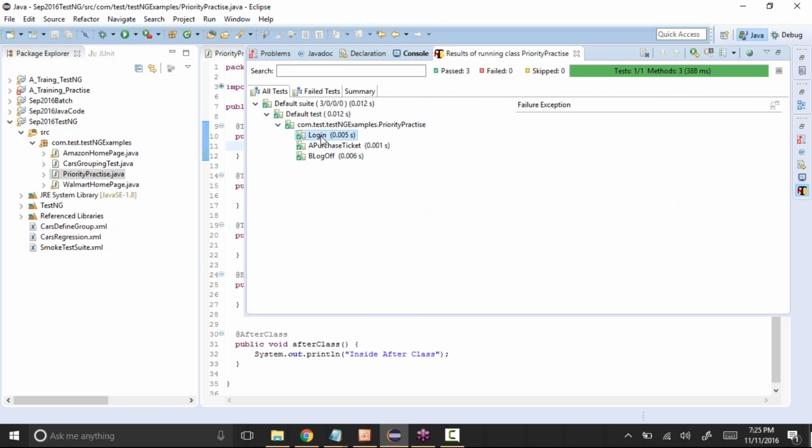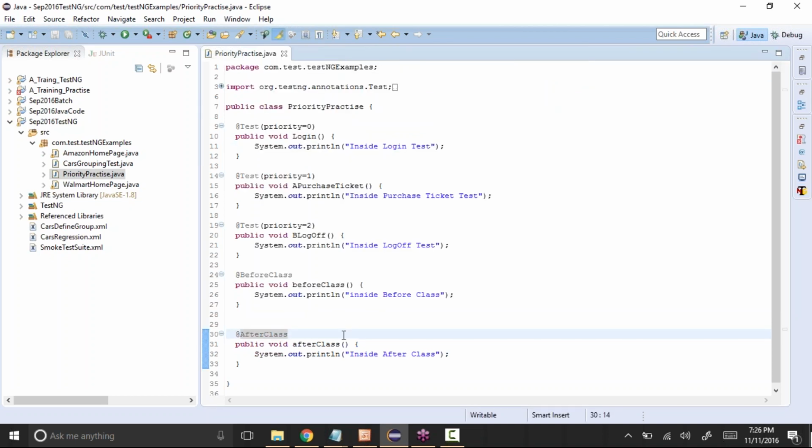Okay, see, now it executed login, then purchasing the ticket and logging off. Even though purchase ticket is first in the alphabetical order, it didn't execute that first. Instead, it executed the login, then purchase, then log off. So this is how you can set the priority of how your test needs to be executed with the help of this priority.